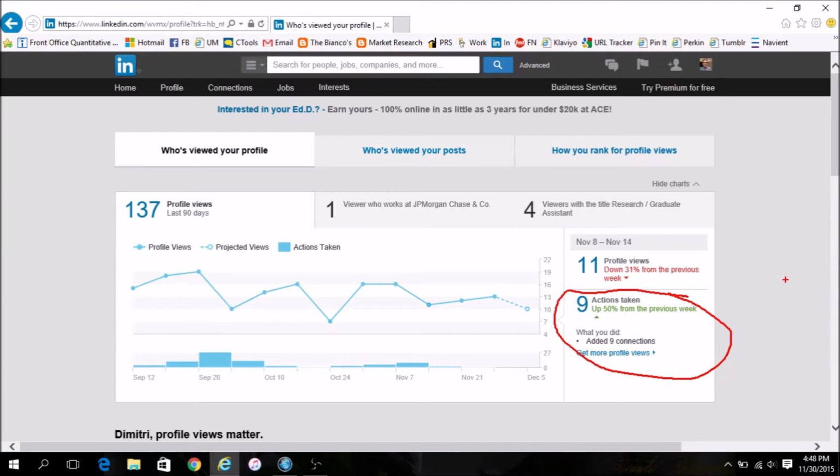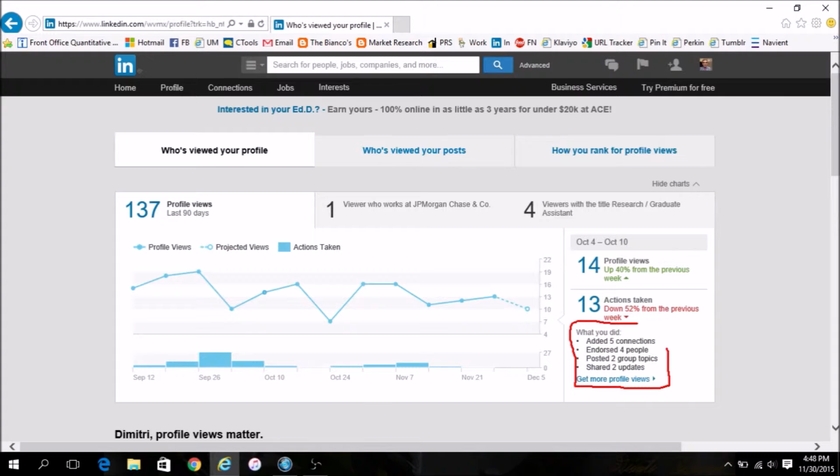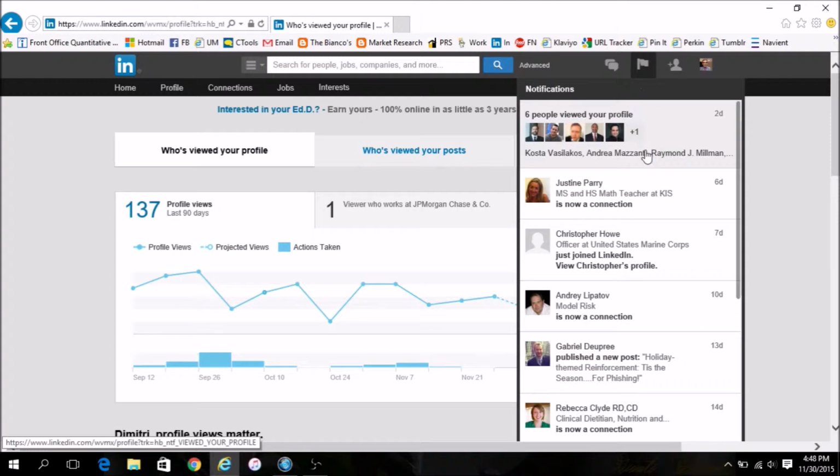That being said, there are 9 actions, and those actions were 9 new connections. If you look here, this one will show you, for example, other actions that you can have. So you can have endorsements, you can post topics, you can share updates. So again, that's on the notification tab. It shows you who's added you and the people that are viewing your profile.